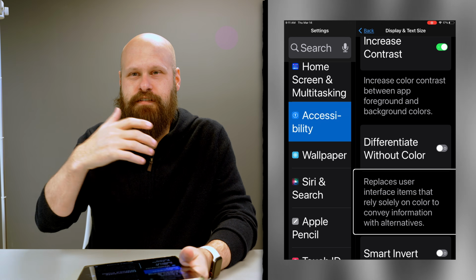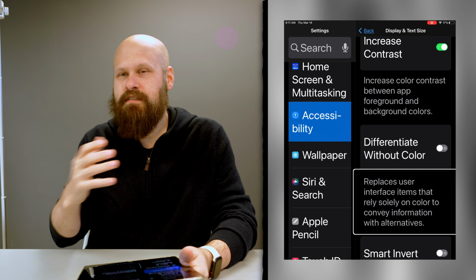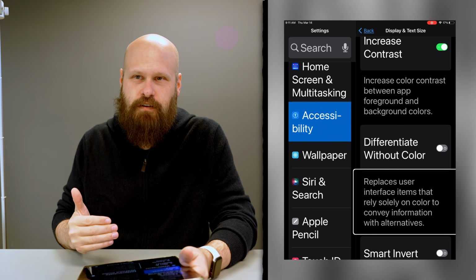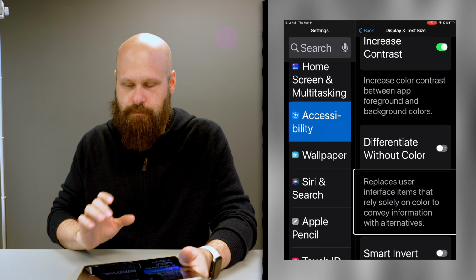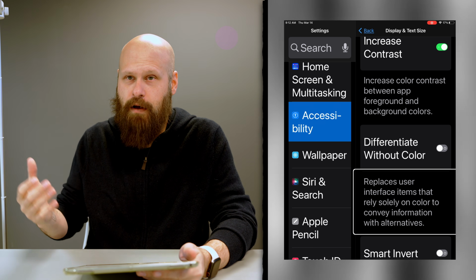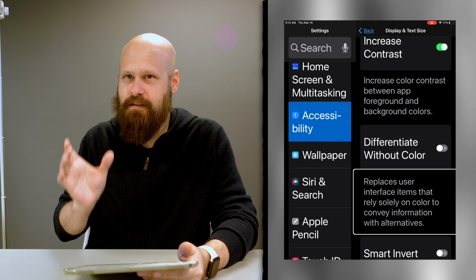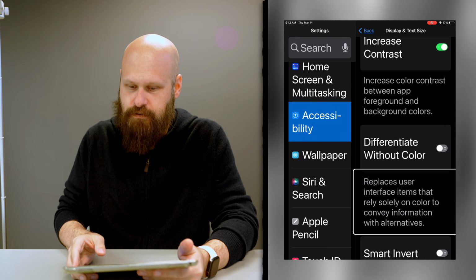Well, if you have certain vision impairments where you don't see colors as well, you can turn this off and it will use other methods to convey that important information. I don't have that problem, so I leave this on. I want color contrast. Color contrast is good for me.